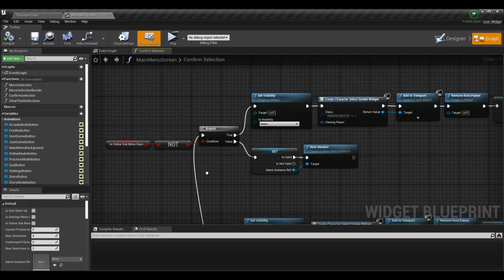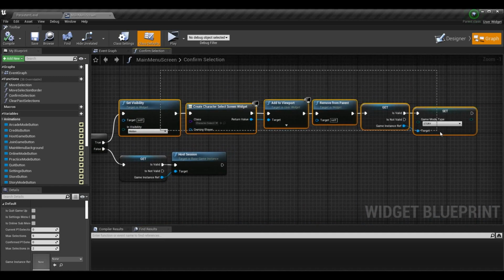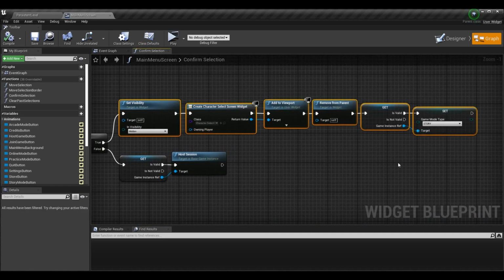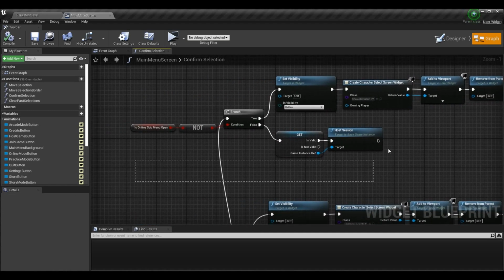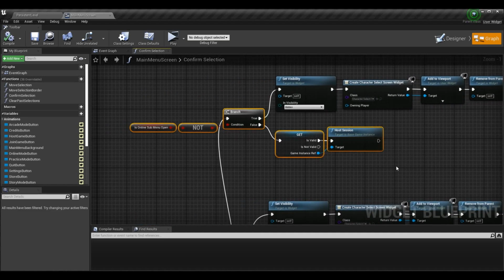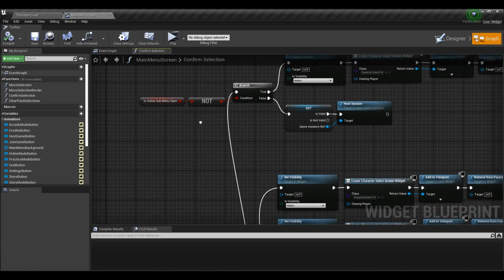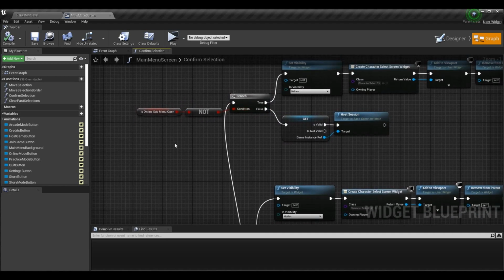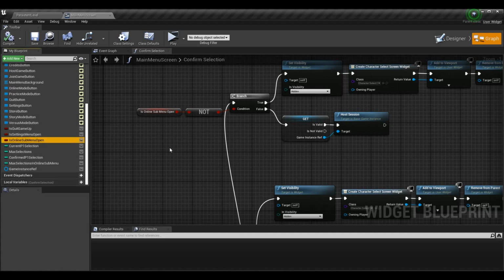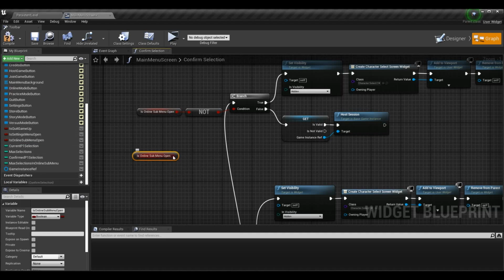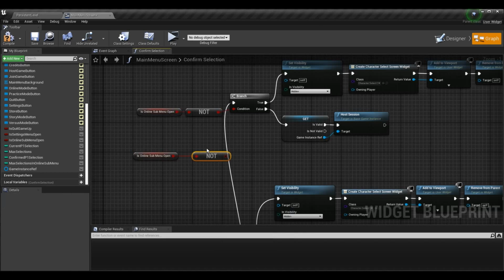Going to index 0, before we were doing this logic here, and we were setting the game mode type to story. But I've added a few additional nodes just to separate that logic so that we can do both things when the time is right. So now we want to go into a branch first and check our Boolean, is online submenu open. And we want to check that it's not open. If it's not open, this branch will return true.